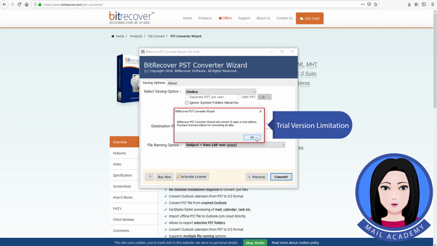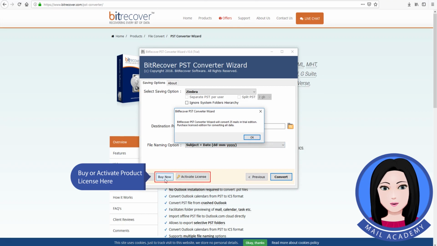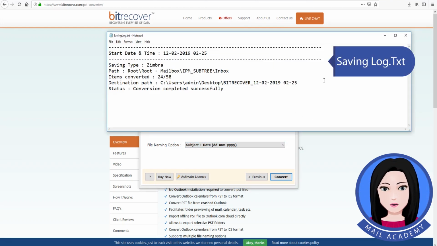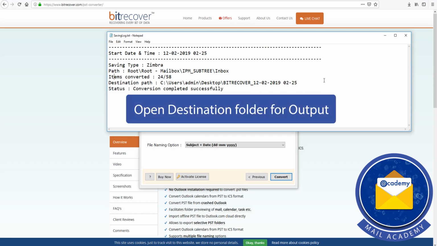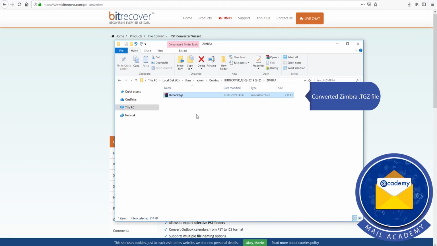Trial version limitation. Buy or activate product license here. Saving log. Converted Zimbra.tgz file.